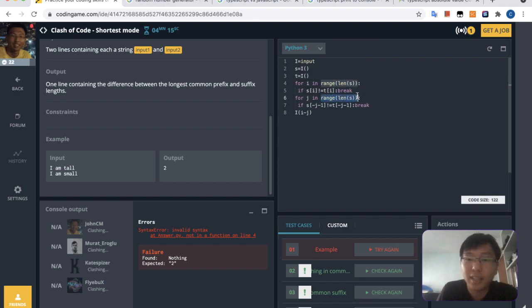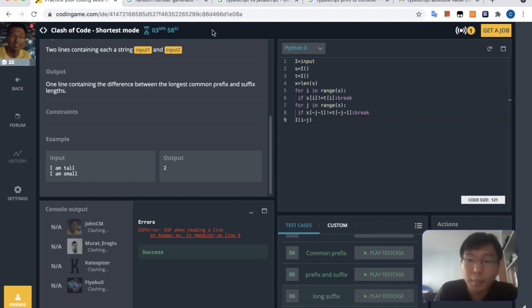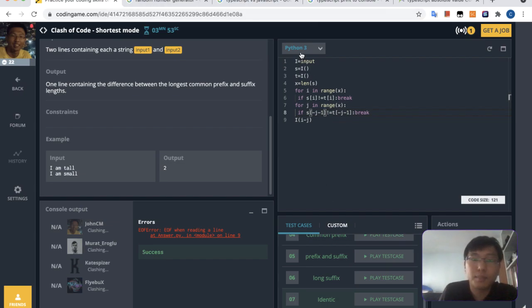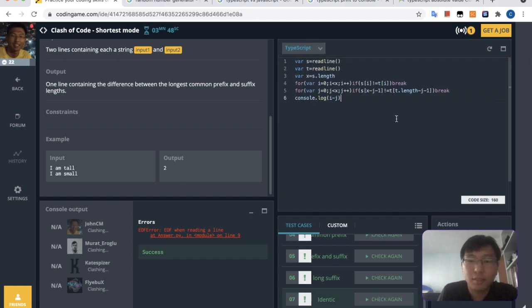It's only this range length s that could perhaps be shortened. I guess it could be. If I just do a variable x equals len s, then I just use x over here. 121. That saves one character. So this is Python. It's similar to the code I did in TypeScript, and this code should be quite good already.